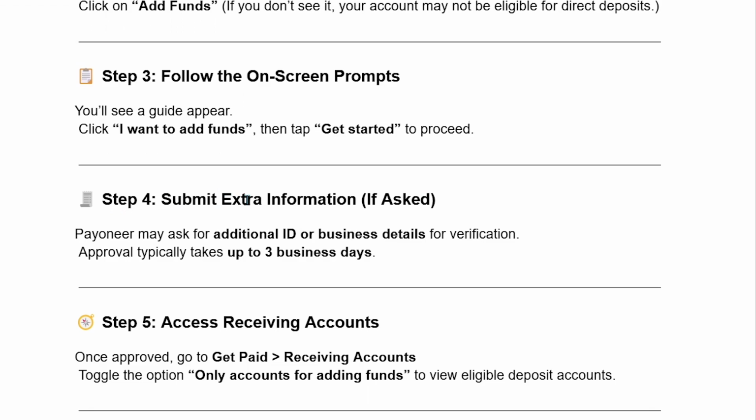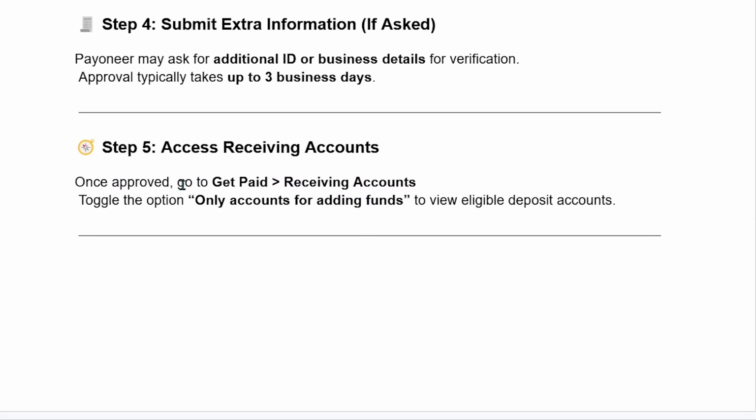Step 4, submit extra information if asked. Payoneer may ask for additional ID or business details for verification. Approval typically takes up to 3 business days. Step 5, access receiving accounts. Once approved, go to Get Paid, then Receiving Accounts. Toggle the option Only Accounts for adding funds to view eligible deposit accounts.